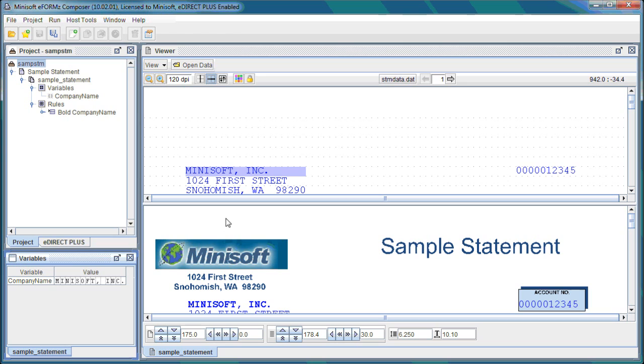Below that we have the variables window, and although it's the smallest window pane in the Composer, it may be the most useful, especially if you're using databases. It can be very useful because the variables window shows you down here in the lower left hand corner what your variables are and what data they contain, which is very, very important. And we see we have one variable, it's called company name, and the data or information that it's picking up is Minisoft Inc. So it's a very useful little window.